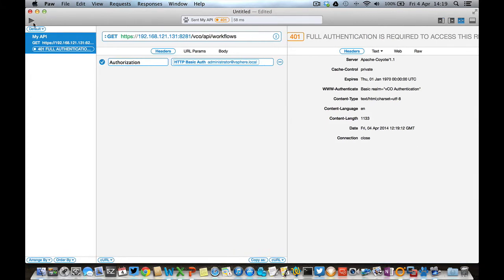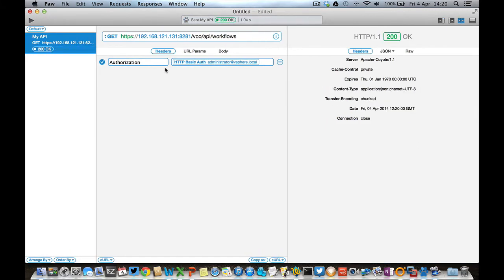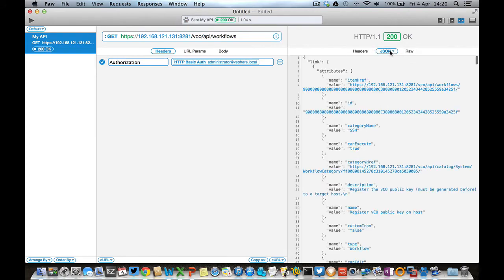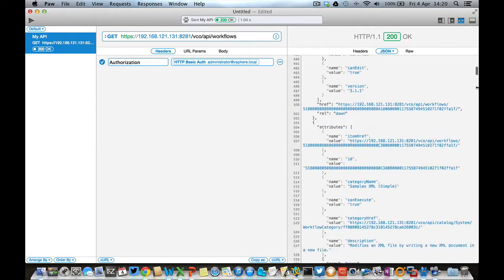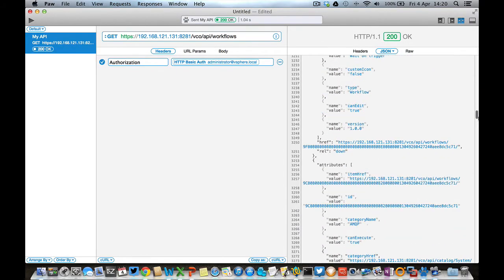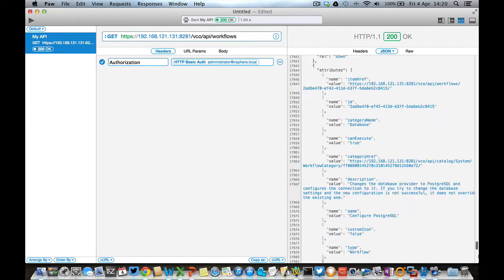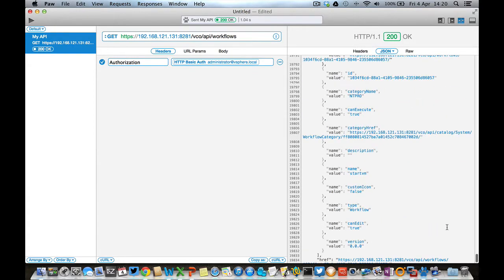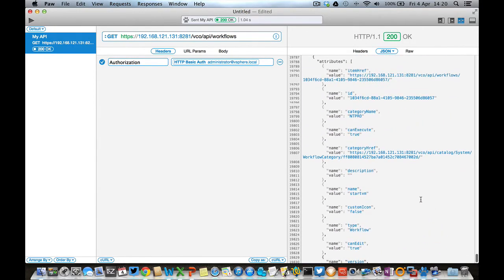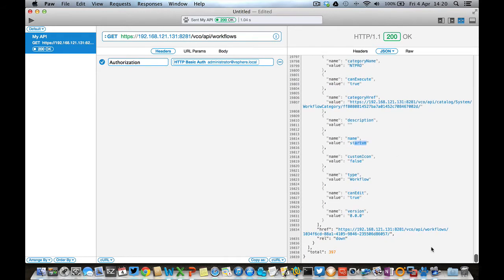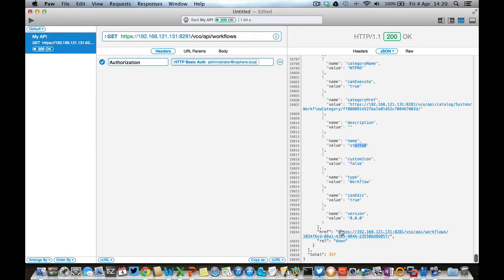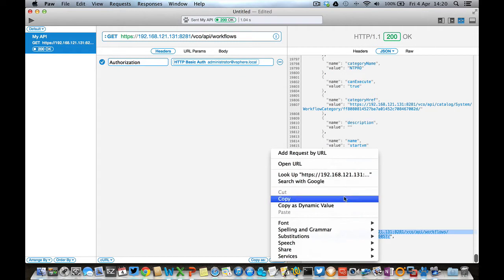If I'm going to play this one, I will get an OK, and when I'm going to the text output or the JSON output, I see a complete list with all the workflows and all their IDs and their names and everything. And I think one of the last workflows is the one I created with start VM. Here it is, start VM. So this one is pretty important, because this URL can be used to get access to that particular workflow. So let's copy this one.